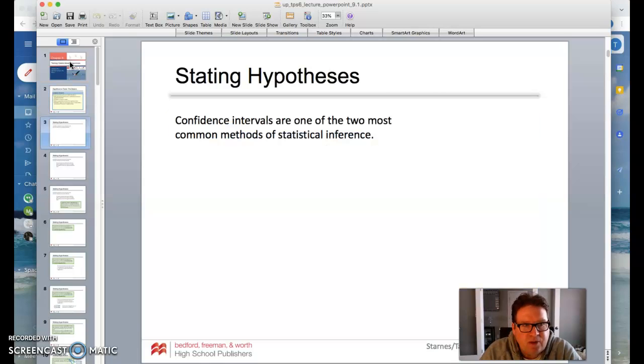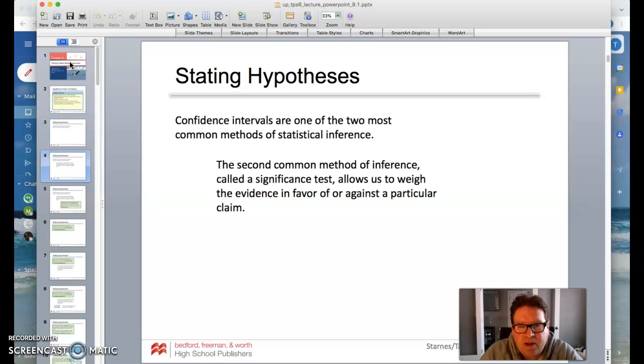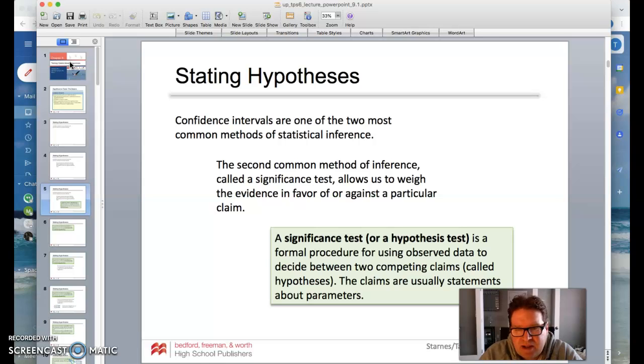So, all right, let's get started here with some beginning things. Confidence intervals, which we've been talking about in Chapter 8, are one of the two most common methods of statistical inference. The other one is called a significance test, and allows us to weigh the evidence in favor or against a particular claim. So a significance test, you may have heard of it as a hypothesis test, is a formal procedure for using observed data to decide between two competing claims called hypotheses.